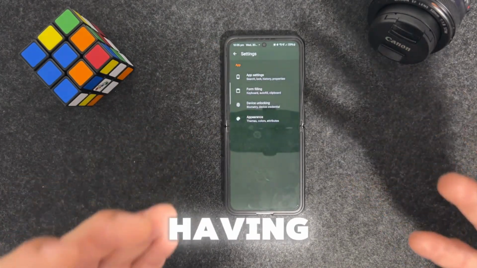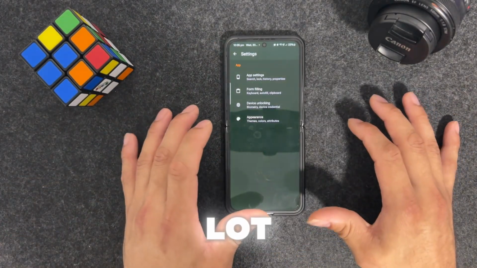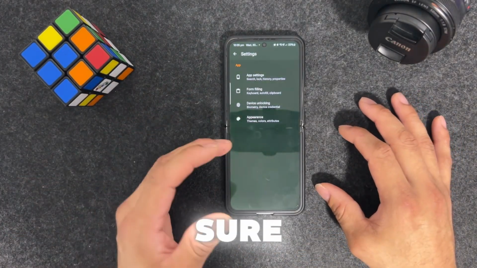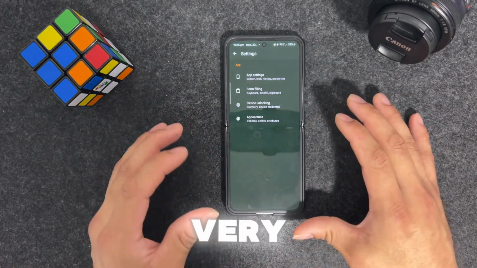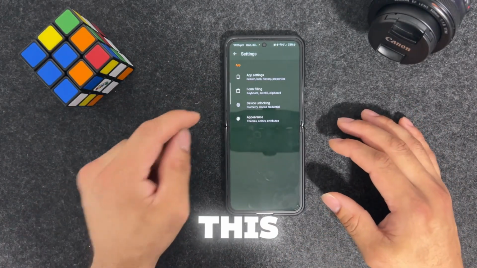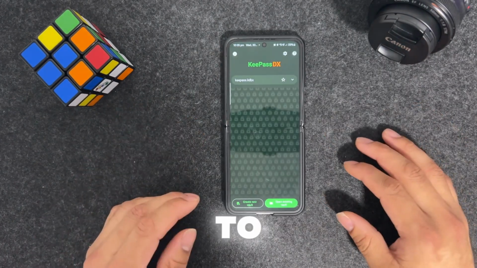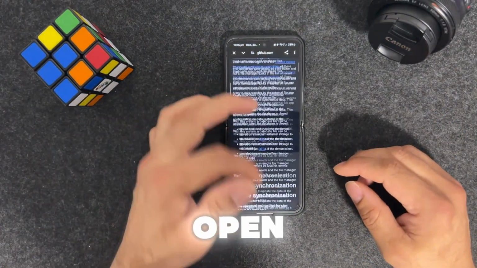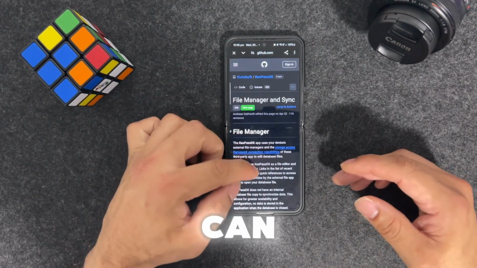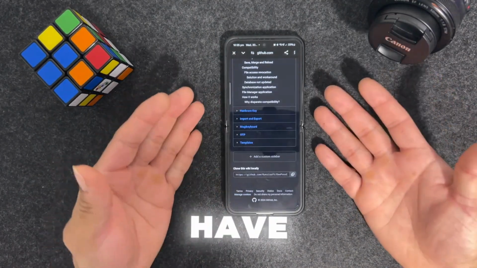So having this application means a lot for a lot of people, I know for sure, because you don't want to store your password online. You are very paranoid with this one. Guess what? This is one of the great applications to try, and one of the great applications to install as well. Look at this. It's open source from GitHub as well. You can read this one and have a look.